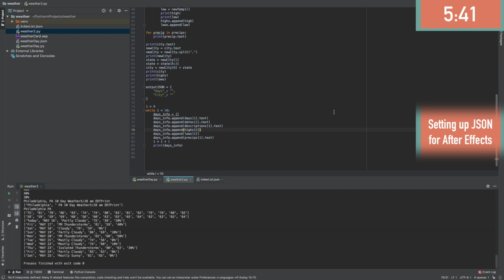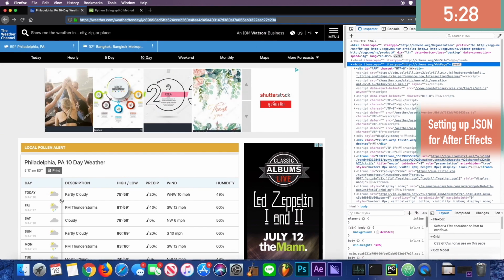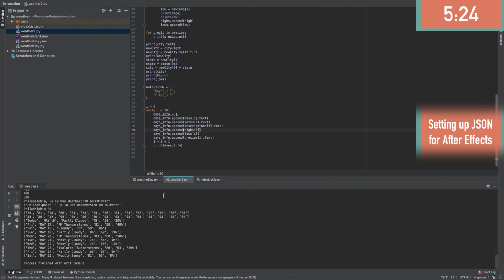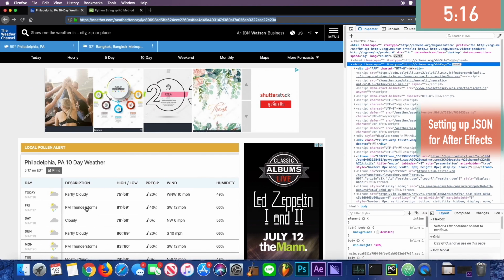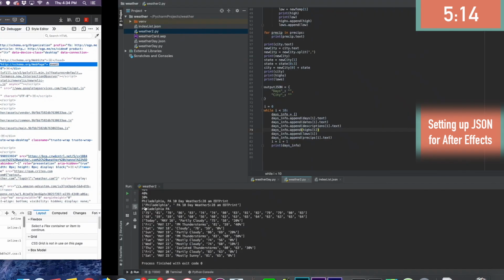All right, perfect. So we have today, May 16th, partly cloudy, 75, 58, 20%. Tomorrow, Friday, May 17th, PM thunderstorms, 81, 59. Perfect. Okay.